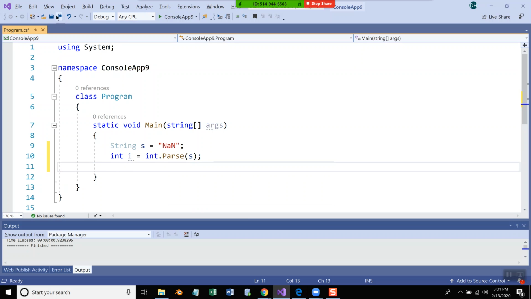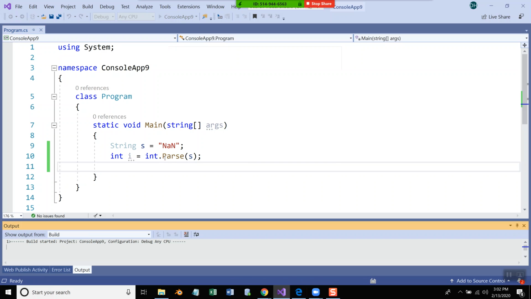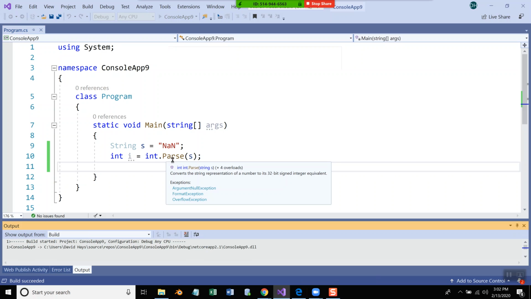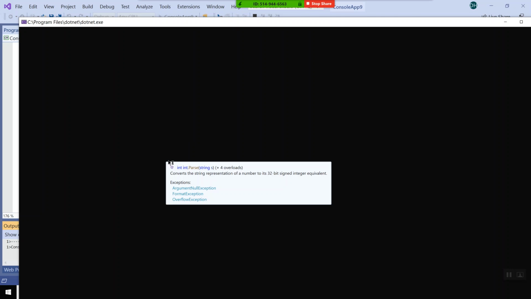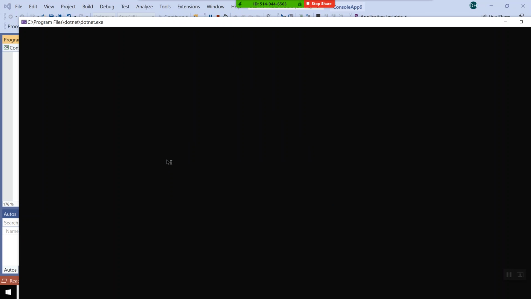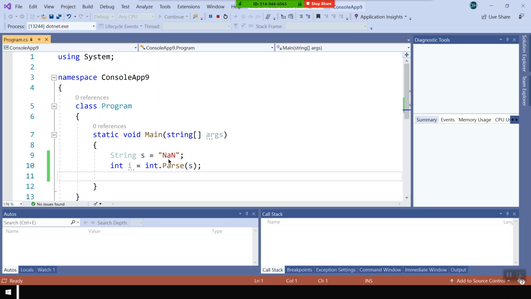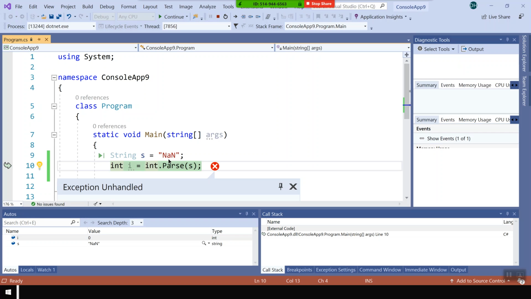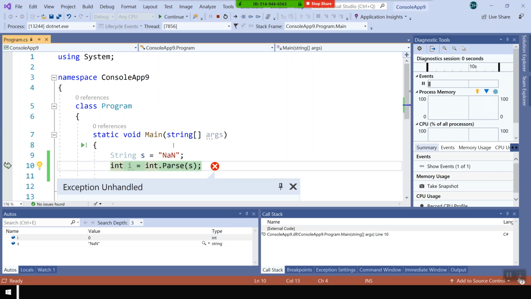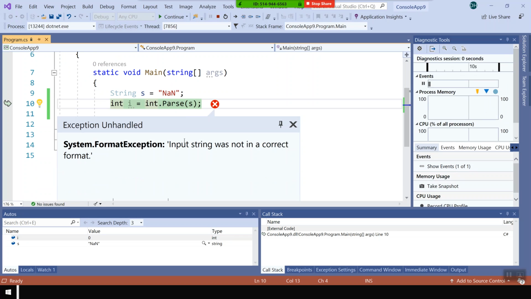If I run it, it crashes. It gives us an error, System.FormatException, input string was not in a correct format. Even worse, if I was running it outside of Visual Studio, it wouldn't even bring it up in this user-friendly manner.